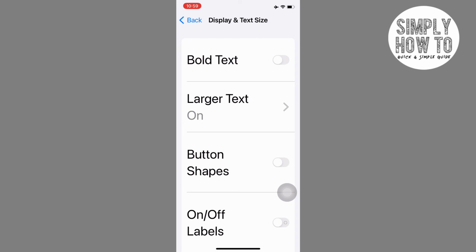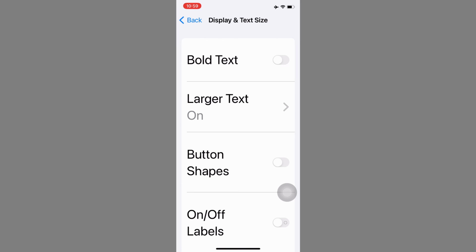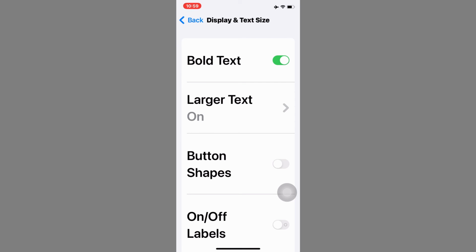And if you want it to be looking even more readable, then all you have to do is check the option which is called bold text, and everything will now be darker and more heavier looking. So yeah, that's pretty much it.